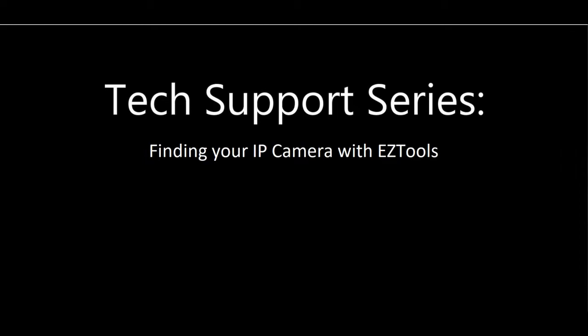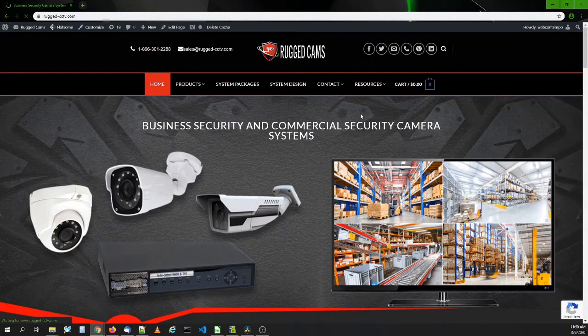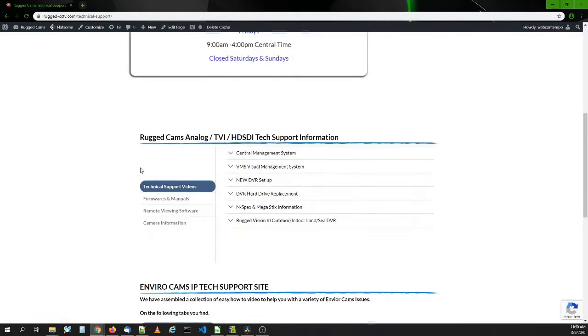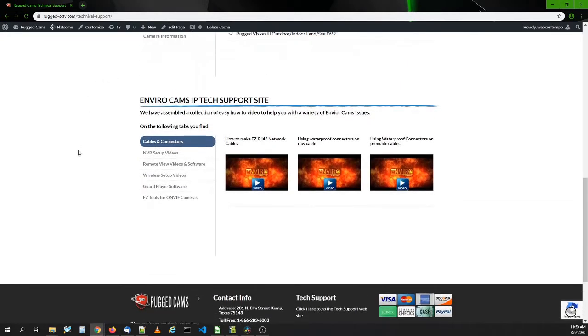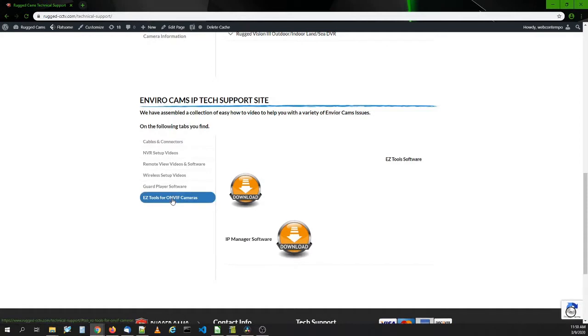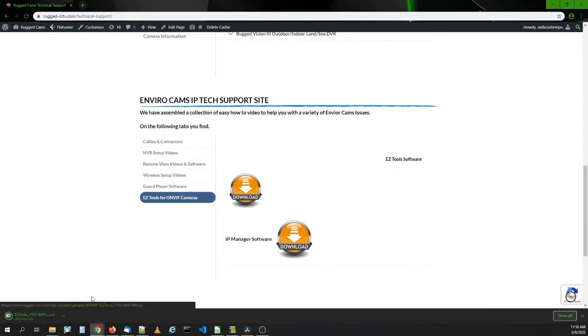Today I want to talk about Easy Tools. This is a tool that helps you find IP cameras and NVRs on a network when you don't quite know what the device's IP address is. There are a few limitations, but this tool takes away a lot of the guesswork when installing cameras and NVRs.